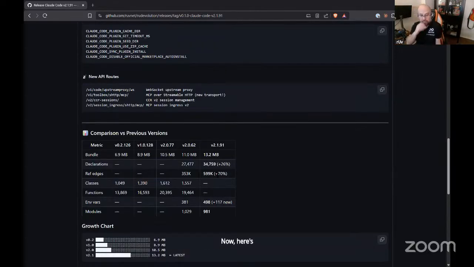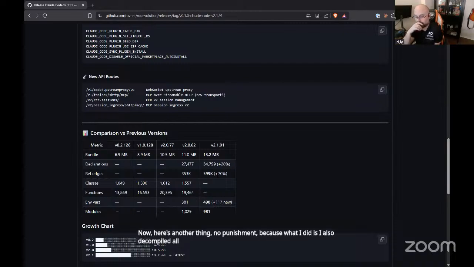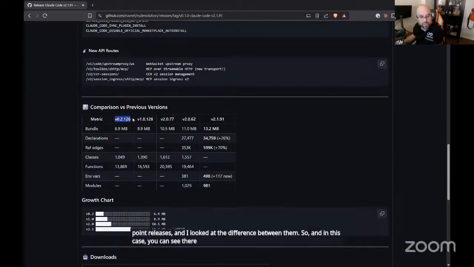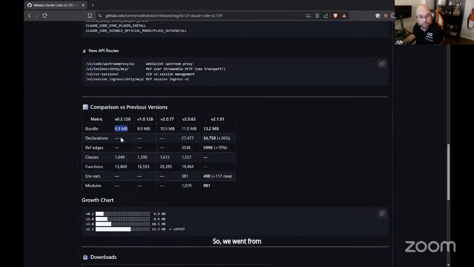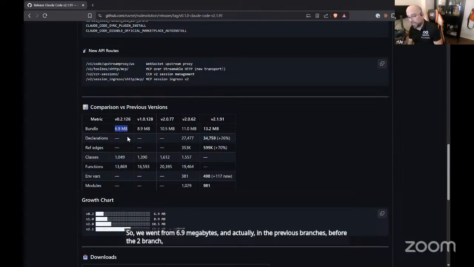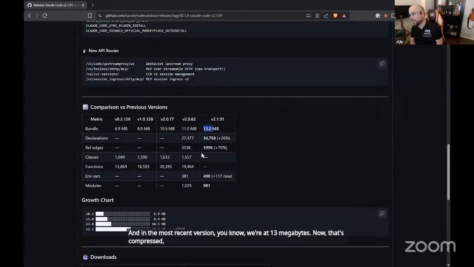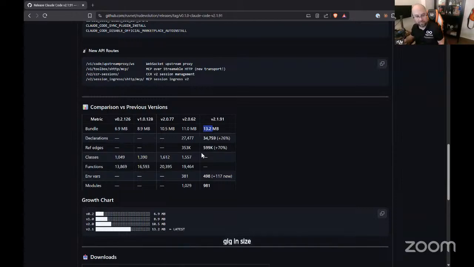Now, here's another thing that I found interesting, because what I did is I also decompiled all the previous versions, like major point releases, and I looked at the difference between them. So in this case, you can see there's a huge increase in the size of the overall bundle. We went from 6.9 megabytes, and in the previous branches before the 2 branch, I think it was like 4 megabytes. And in the most recent version, we're at 13 megabytes. Now that's compressed. Uncompressed, I think it was almost half a gig in size. So there's a lot of stuff in there.